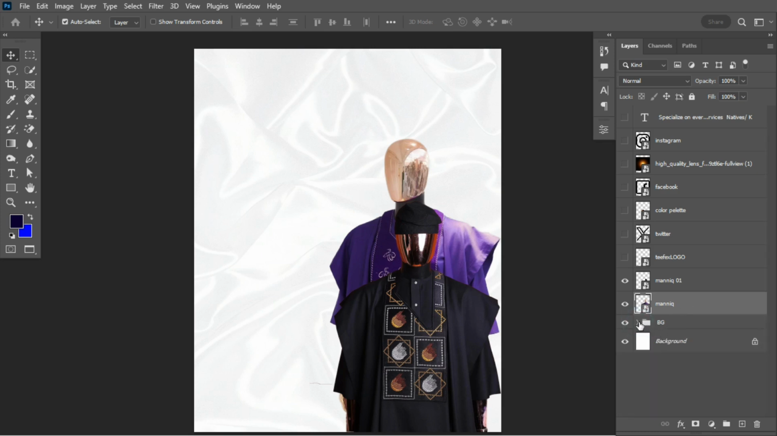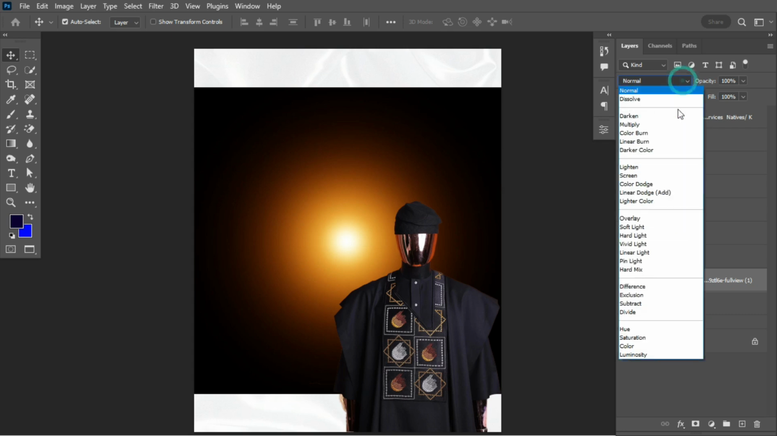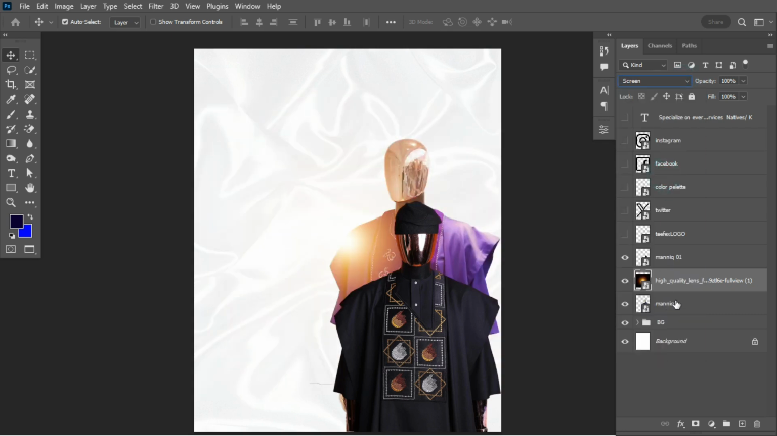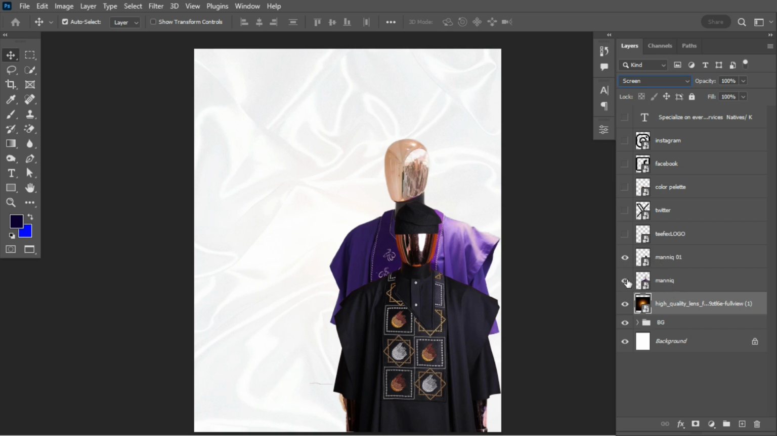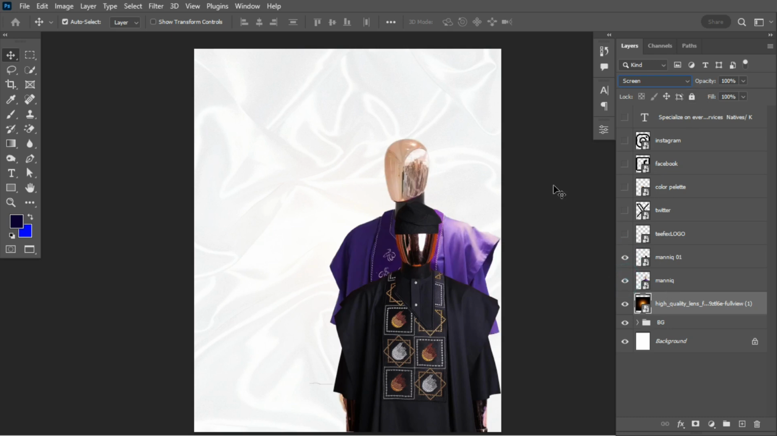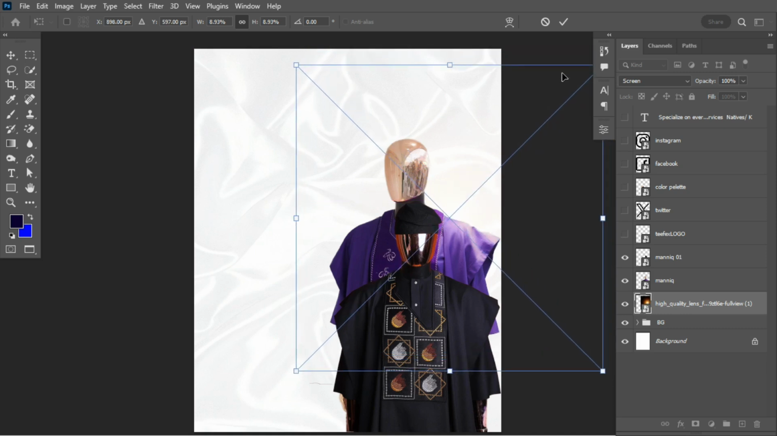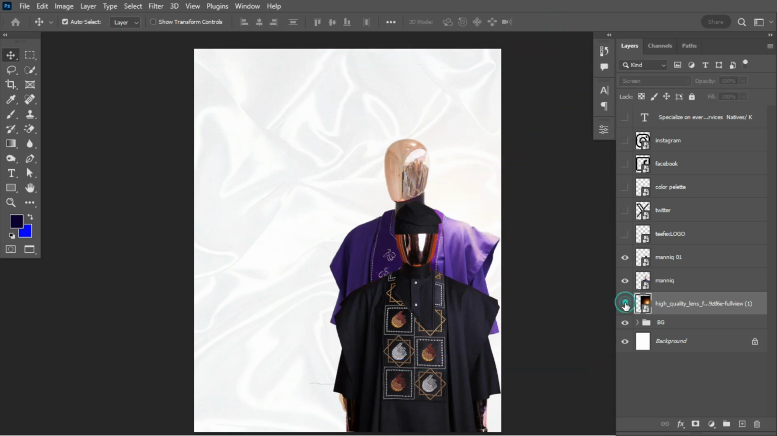So the next thing I would like to do here is to add a fill of lighting source to this. Enable this and change the blending mode to screen to be precise. So drag this beneath the images or the visuals, and Ctrl T and position them around somewhere here like this to create a synergy that there is a light source around here.